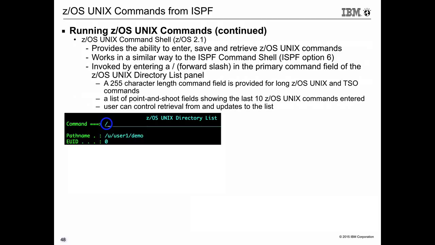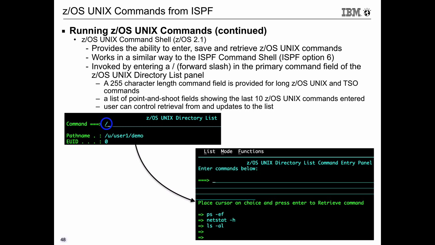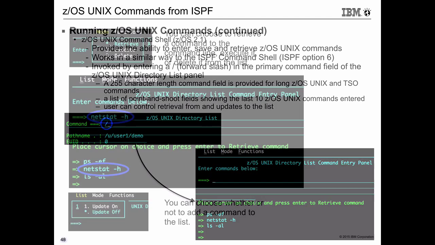So here in the example, you see a / on the command line. That takes me to this screen. And again, this should look just like what you've seen before with the TSO command field, where I have a list of previously entered commands that I can choose to execute or retrieve, or whatever the case may be. If you've done this type of thing before with TSO command shell, the same functions are there.